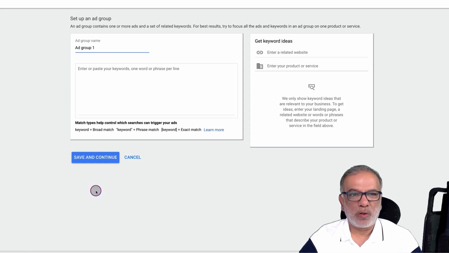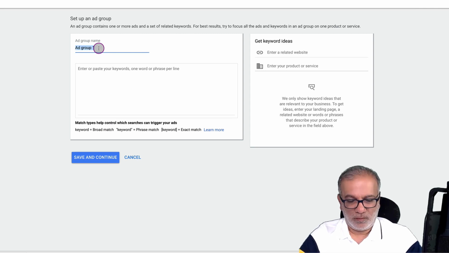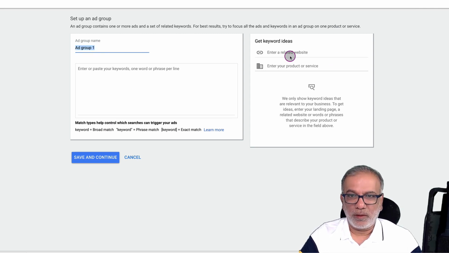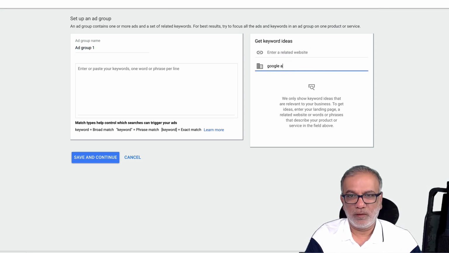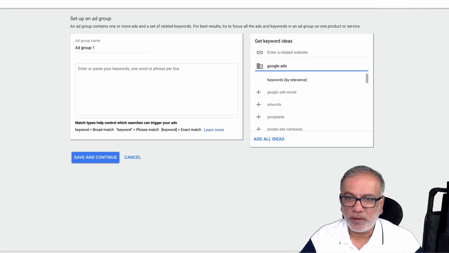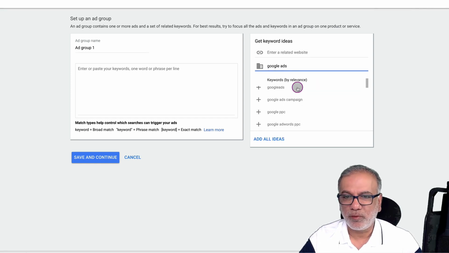And now I've got my ad group. You can get some keyword ideas either prior to setting up your ad groups by going to your keyword planner, downloading a list of keywords and then going after it, or you can enter your web address or put in a related term which is good for you.